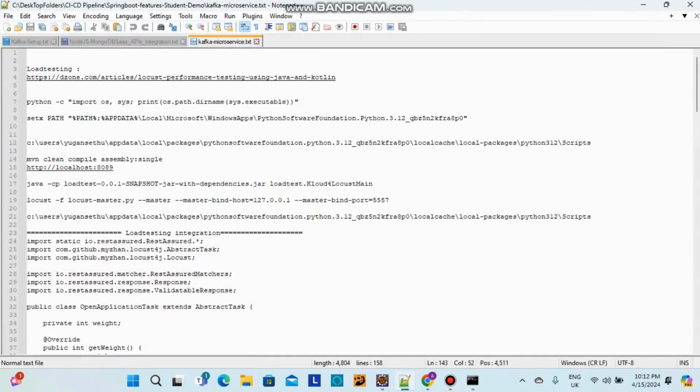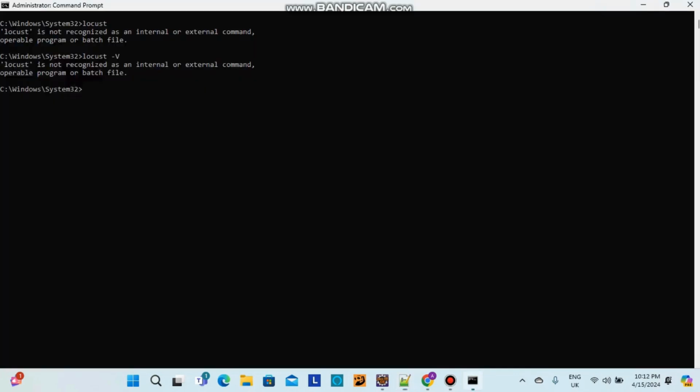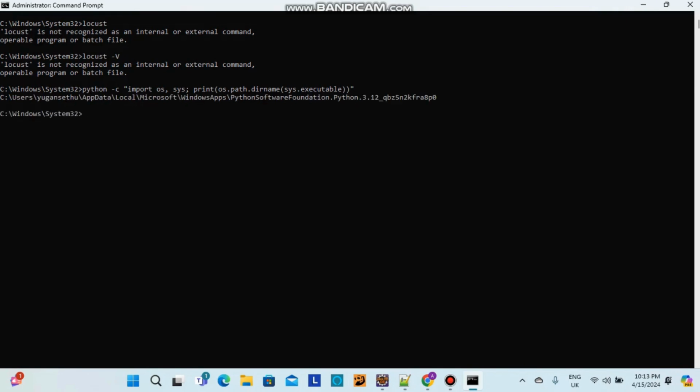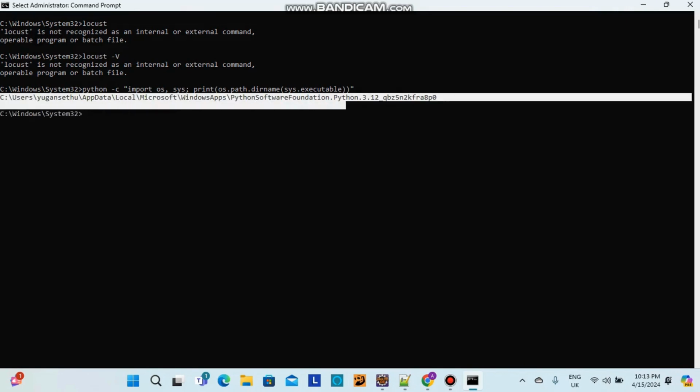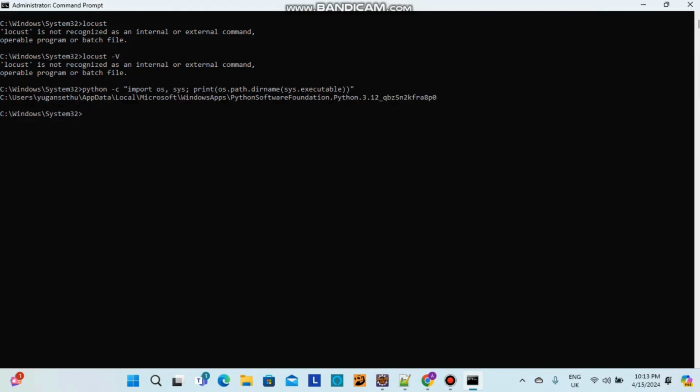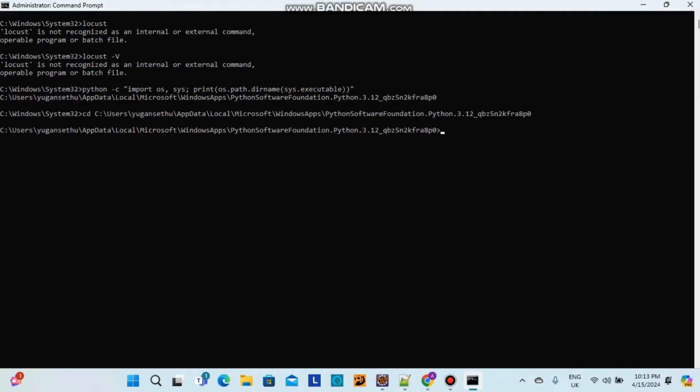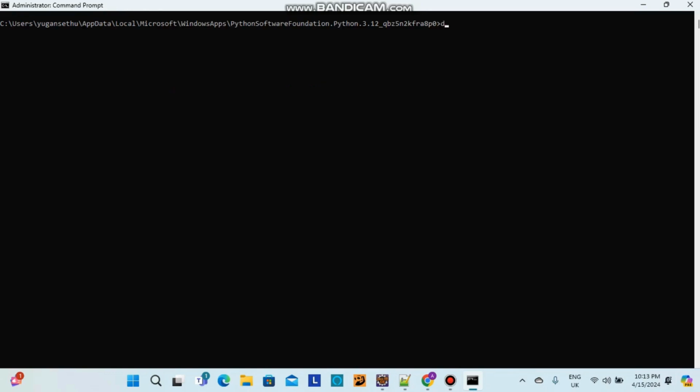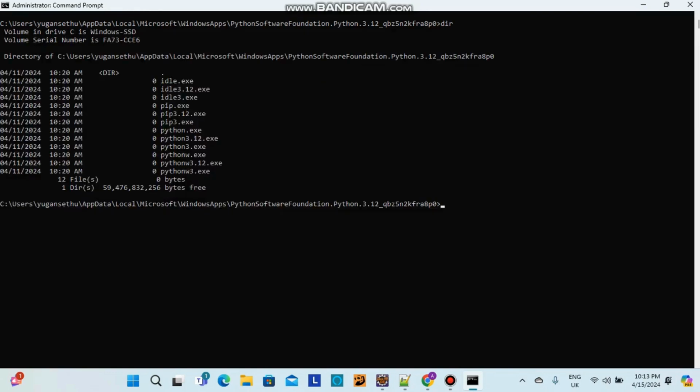For that there is a command, Python import. That's related to Python, right? Locust is written in Python. So we have to run this command, python import sys, print sys.executable. This will locate the Python installation directory. So this is the Python installation directory. You can copy this directory and cd, just go inside that directory, and then see python.exe.